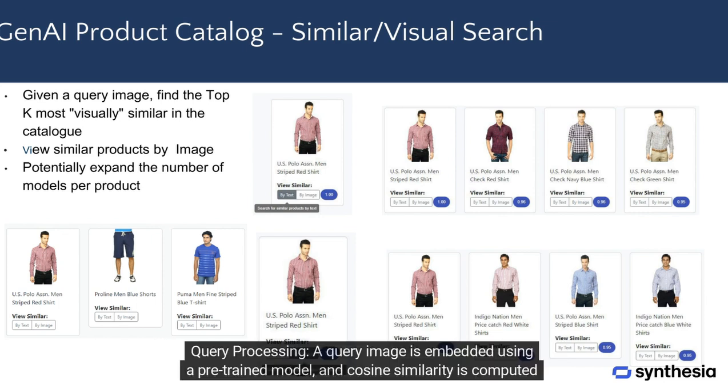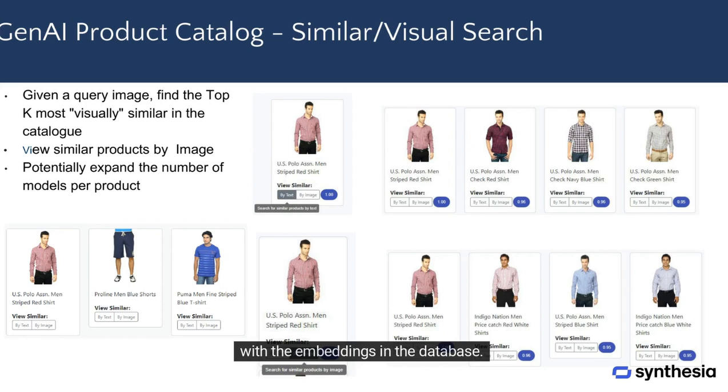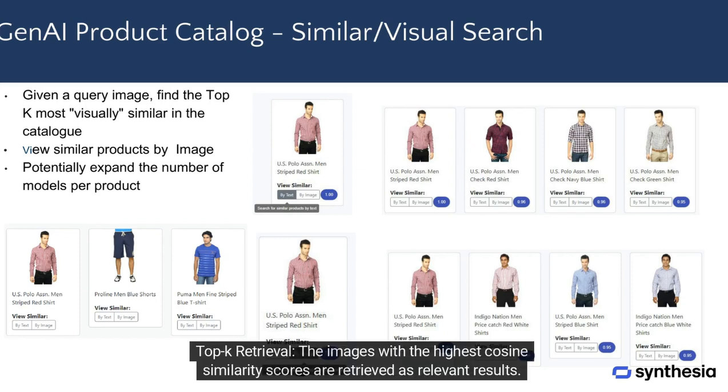Query processing. A query image is embedded using a pre-trained model, and cosine similarity is computed with the embeddings in the database. Top K retrieval. The images with the highest cosine similarity scores are retrieved as relevant results.